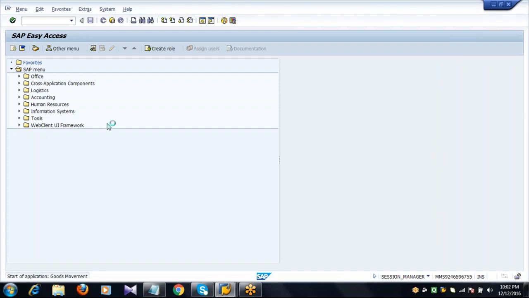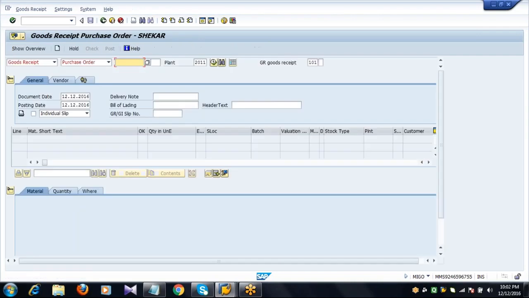So the moment you come to the GR screen, we need to check all the options. So here it should be goods receipt, against the purchase order. Enter the PO number, plant. If you get the plant, it's okay, otherwise you need to enter the plant. And at the corner, we call this the movement type. So just make sure that the movement type is 101.